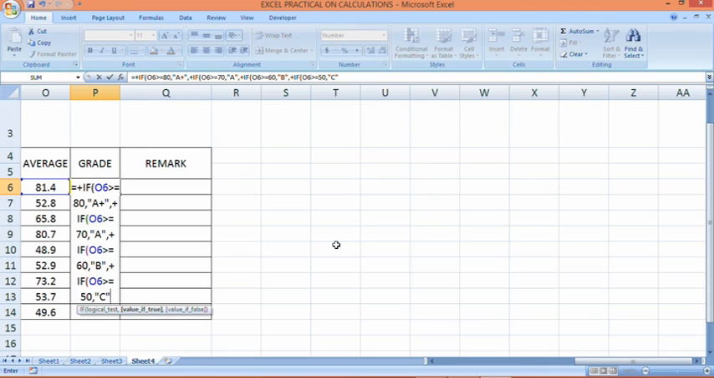Then I will now say else. Put another comma and then tell Excel what to display, that it should display D. This means that Excel will examine the contents of the average and see that it is not 50, so Excel should now display D, which is fair for the person. We will see how this will work as we go on. Close the bracket and then use the enter key on the keyboard.